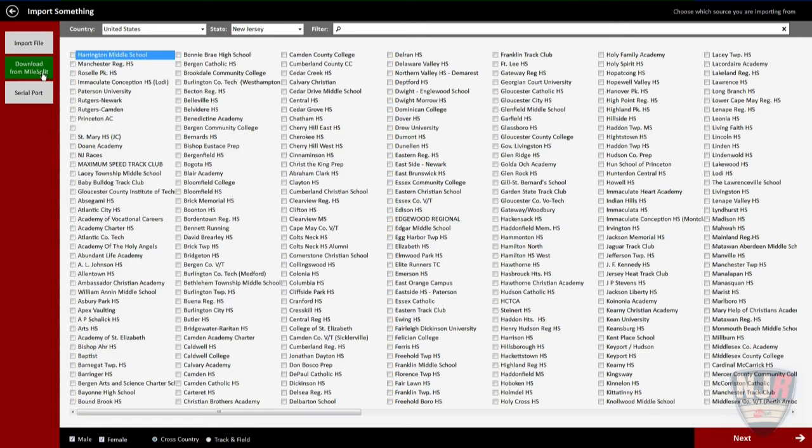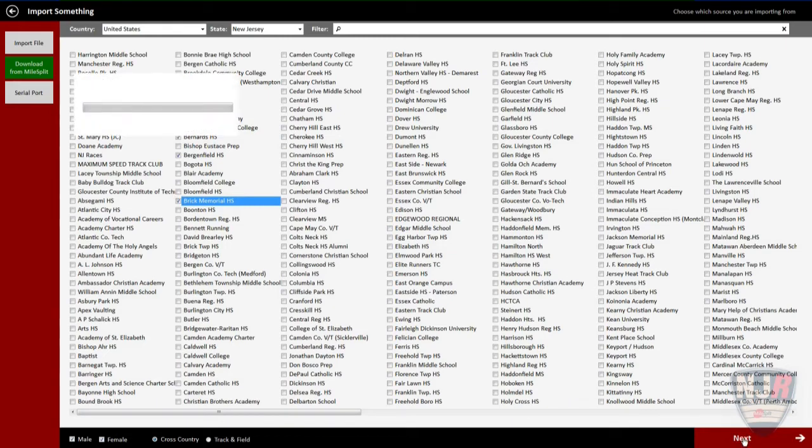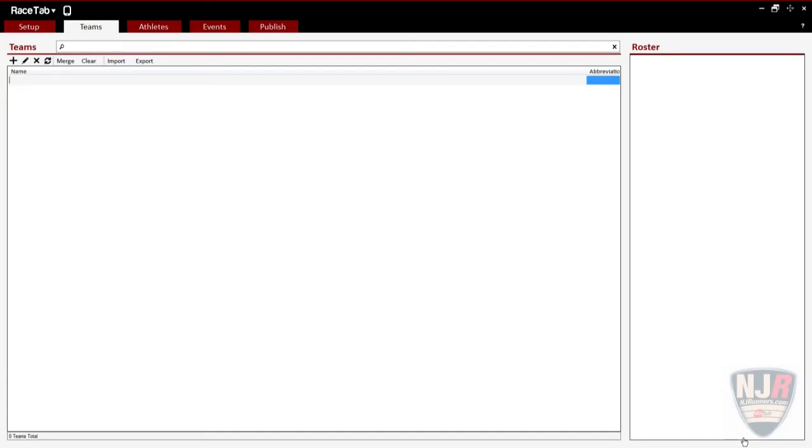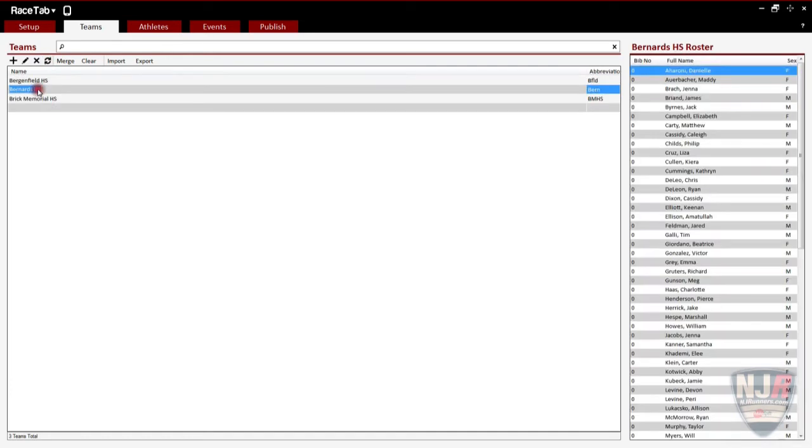So if it's early in the season, there won't be some freshmen on your team, but you can easily add them in. For our example, we will use Bergenfield High School, Bernards, and Brick Memorial. Once you have your team selected, hit Next. Now that process may take a short time or a long time depending on your internet connection. Once it loads, you hit refresh on the teams page, and all the teams will show up. On the right side, you can see all of the different rosters and the athletes on those rosters.